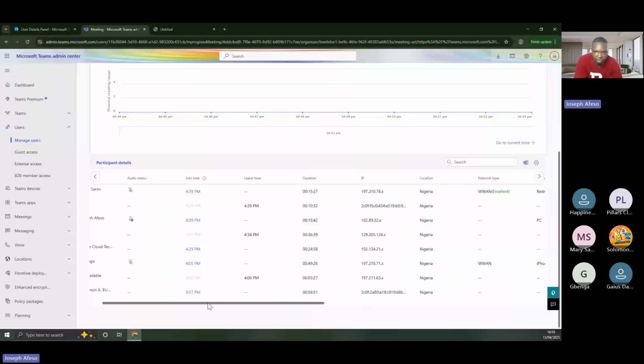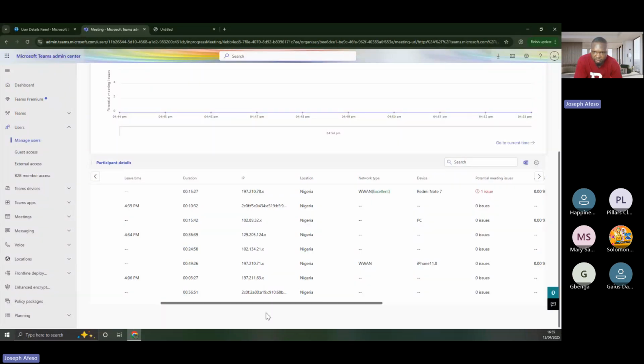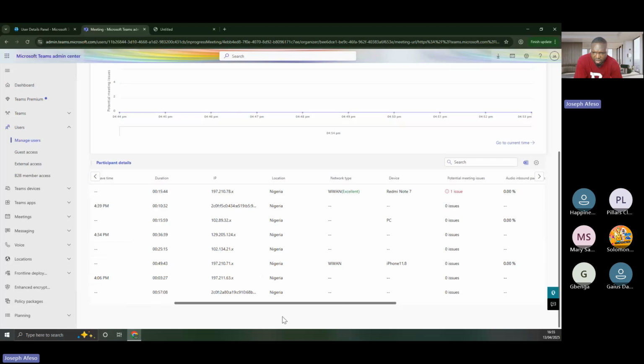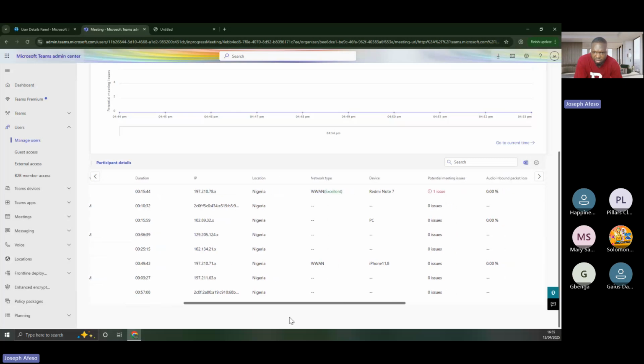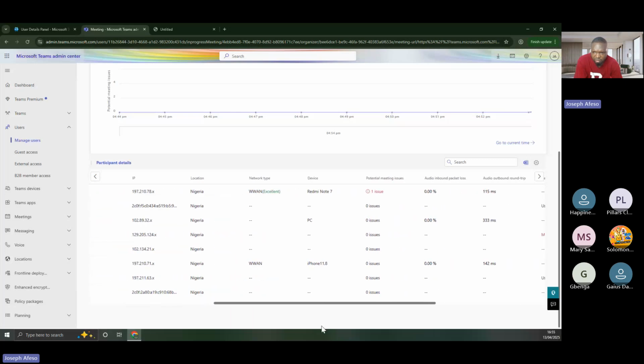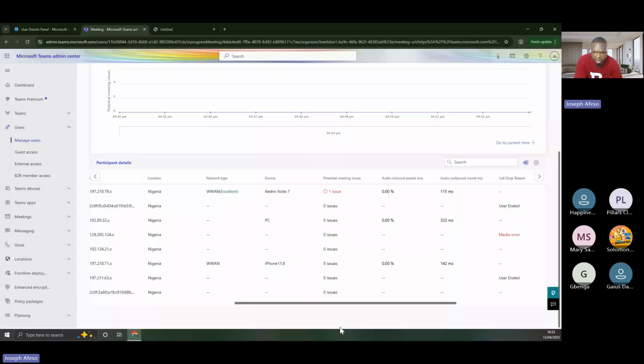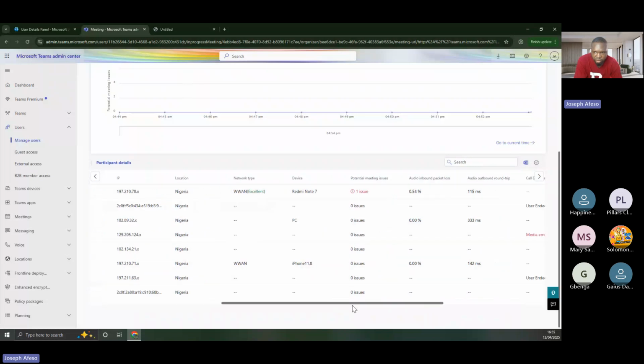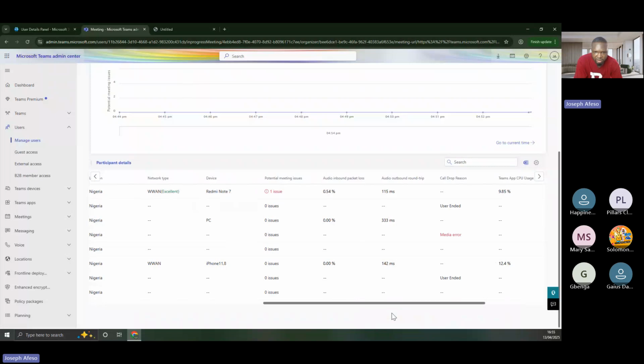Mary Sani is joining with a Redmi Note 7. Gbenga is joining with an iPhone 11. So not mobile, not laptop. Then who else? I'm wondering why it's not capturing the devices others are using. But this is where you can get those details around the ongoing call. Then you can see my CPU usage.